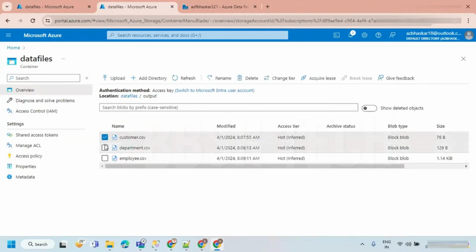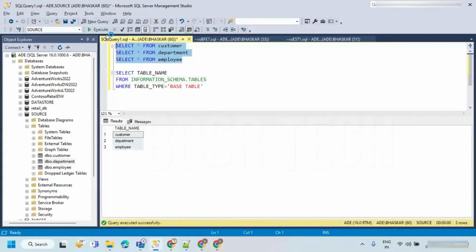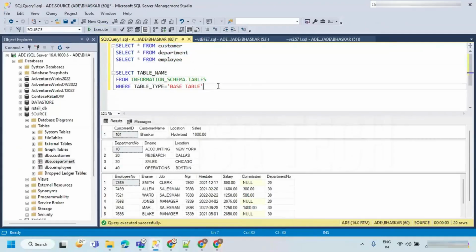Now I'm just going to take out all these files and I'll make one change in the data source. So the three tables are getting data, and I'm just going to truncate one of the tables, the customer table.